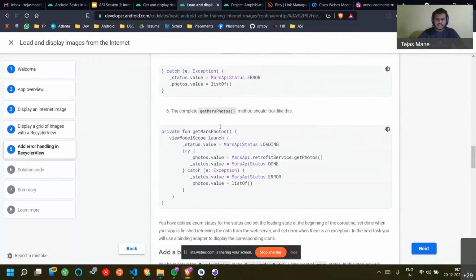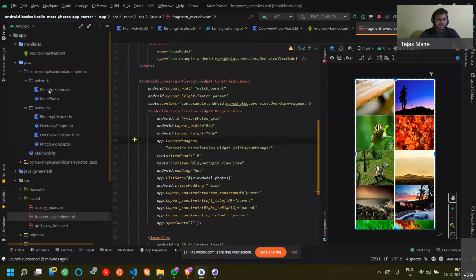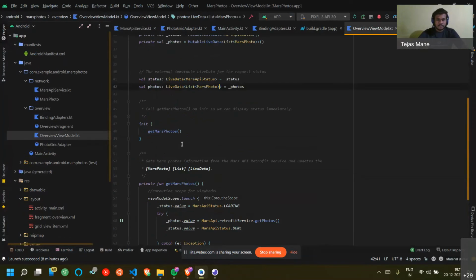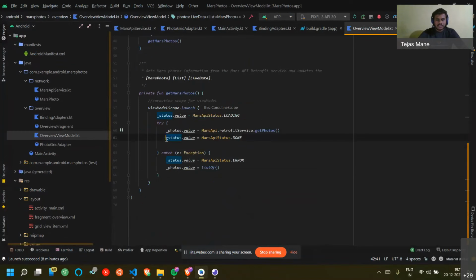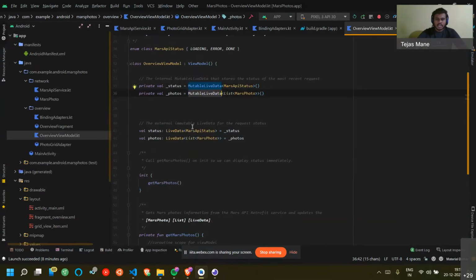Error handling in recycler view. This is the status part. I already explained this part. You can see in the overview model, we are updating the status. If the response is successful, update to done, and if it is an error, update to error. And this is a live data object, so it will reflect its changes into the particular layout file.